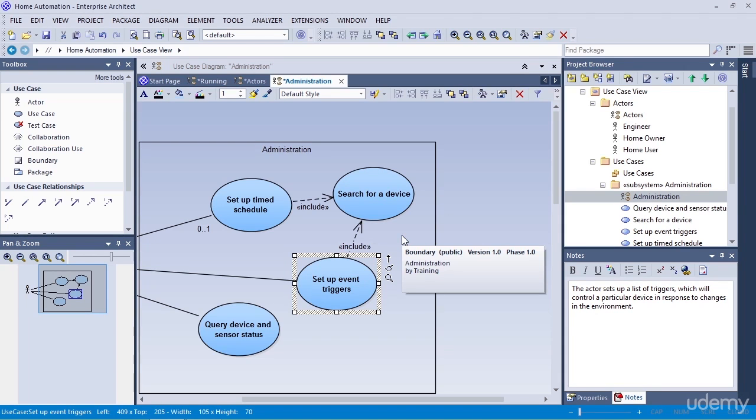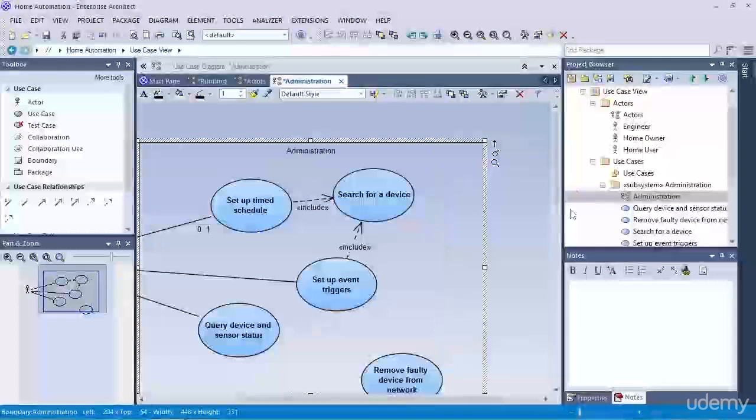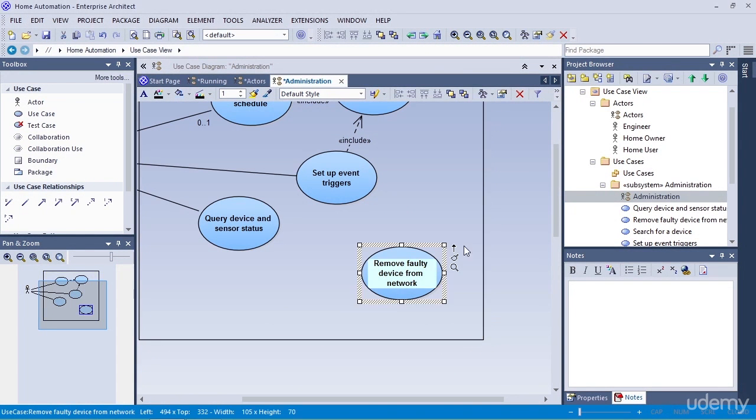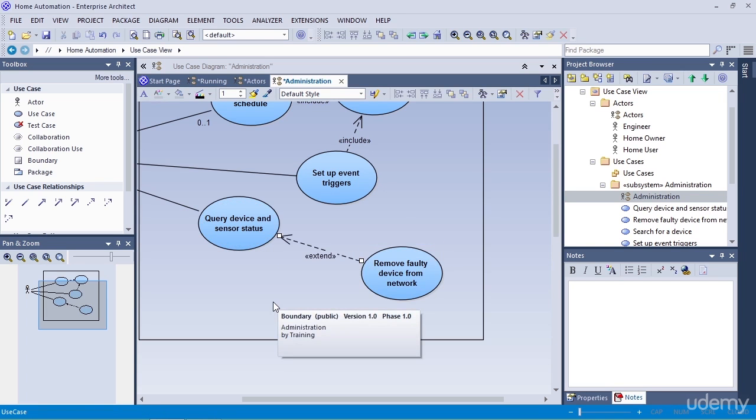I'm also going to add an extend relationship. Extend relationships are used when functionality is defined in a separate use case, and this is conditionally used to extend the behavior of another use case. In the administration diagram, I'm adding a new use case called Remove Faulty Device from Network. I'll create an extend relationship with Query Device and Sensor Status. This time I'll use the quick linker. I draw from the extending use case to the extended use case, and I select Extends. Note that the arrow is effectively the opposite way round from the include relationship.